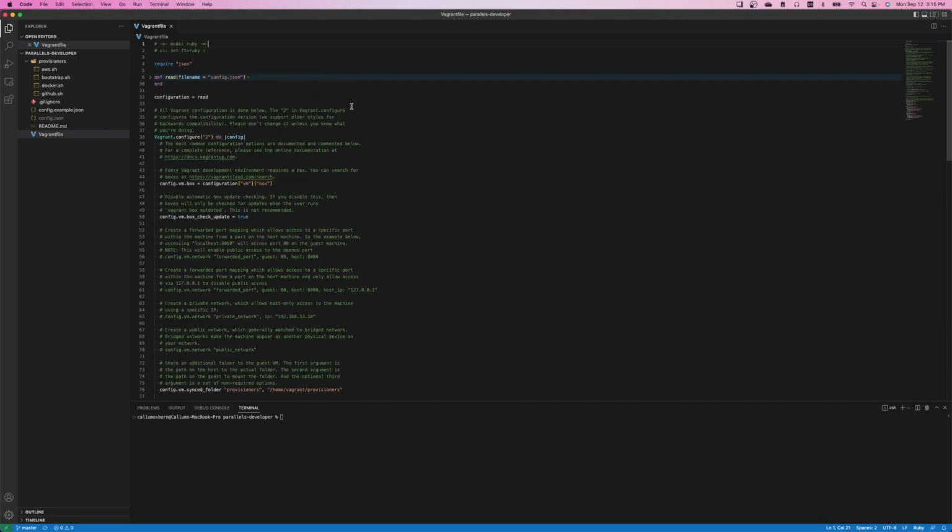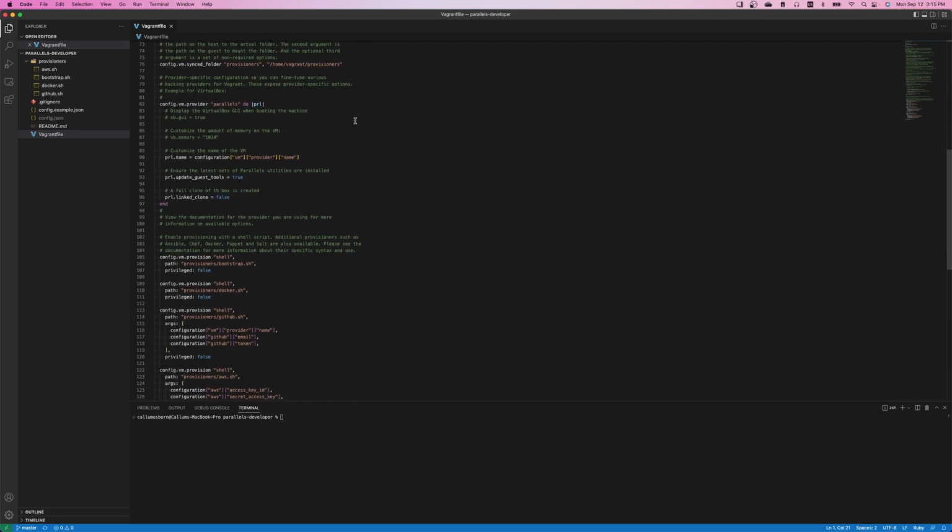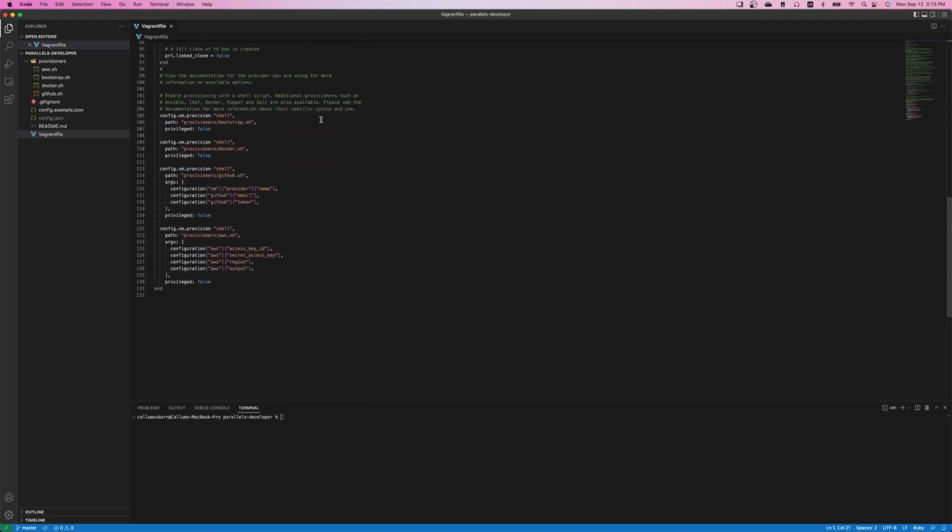So here is my example, Parallels Developer, and this is the Vagrant configuration I use to quickly boot up Vagrant machines with a few extras installed on them. So we're going to go down to the bottom of the file, and just to point out a few interesting things. So I've created provisioners, and provisioners are used in order to install software or run a command every time the Vagrant machine boots up.